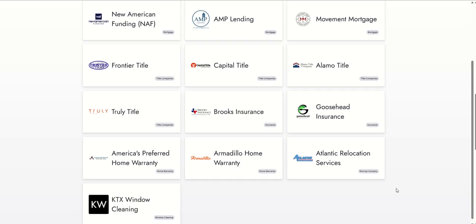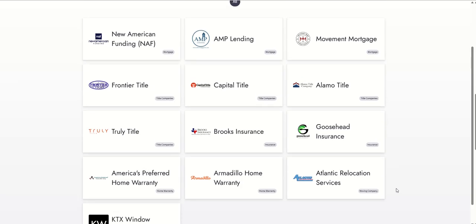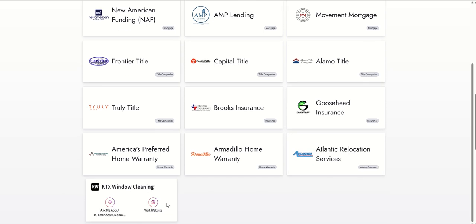So as a real estate agent, I would definitely recommend on your site, what would consumers expect? So obviously they're going to expect lenders. They're probably going to expect title. I've got insurance on here. We've got home warranty. We've got relo. And now we've got window cleaners.